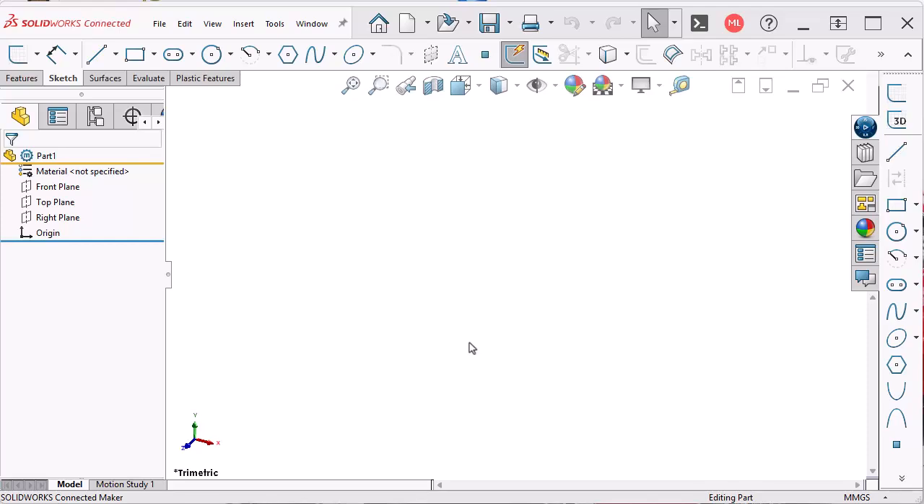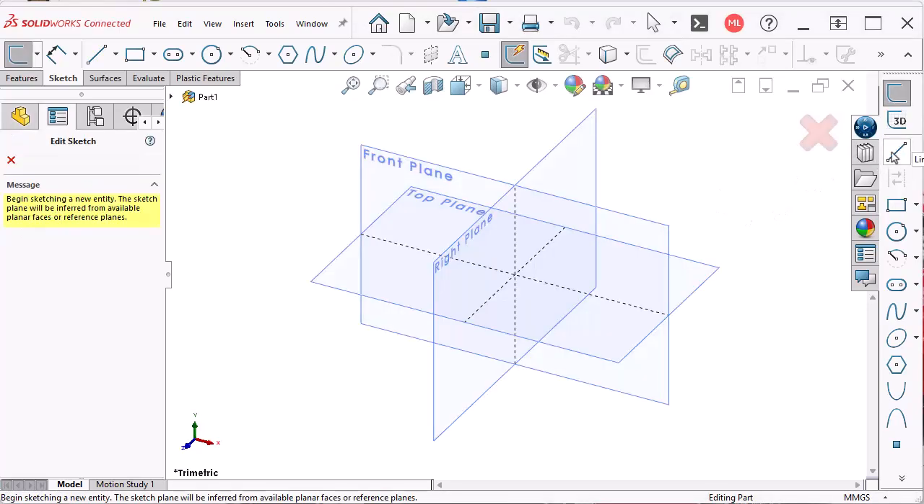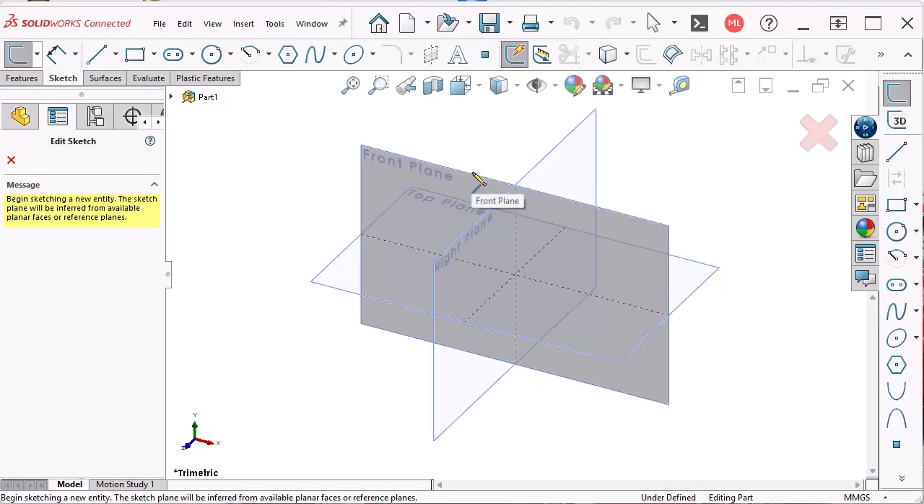In this video, I want to go through most of the sketch elements that are available in SolidWorks and the best way to use some of these tools. I'm going to start my sketch by clicking on the line command and then clicking on the front plane.